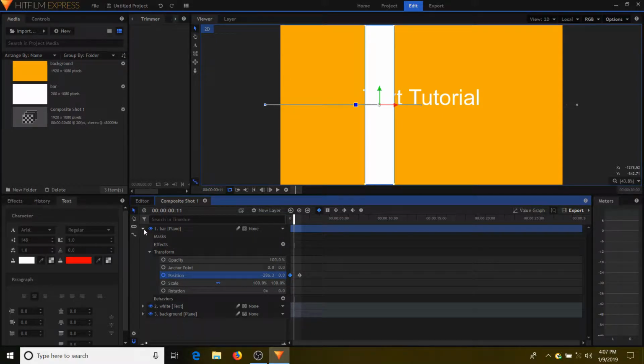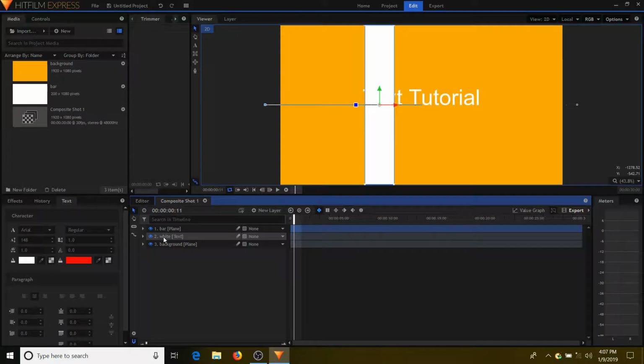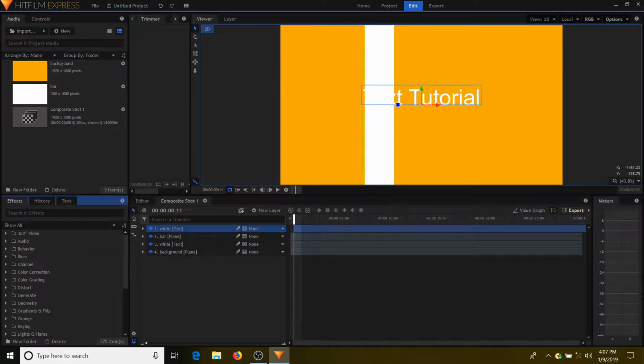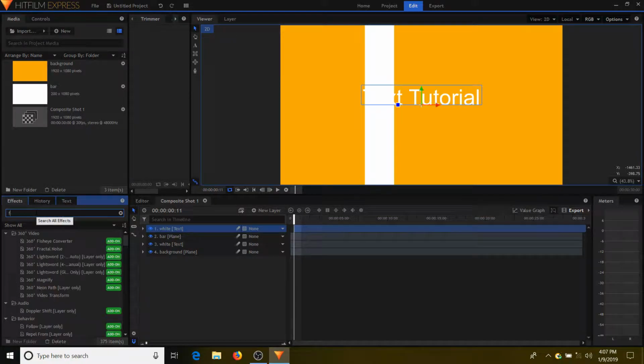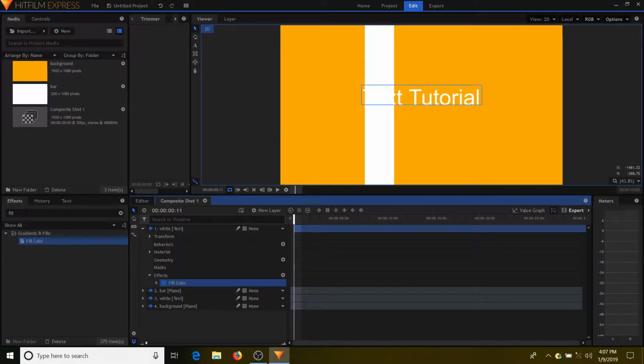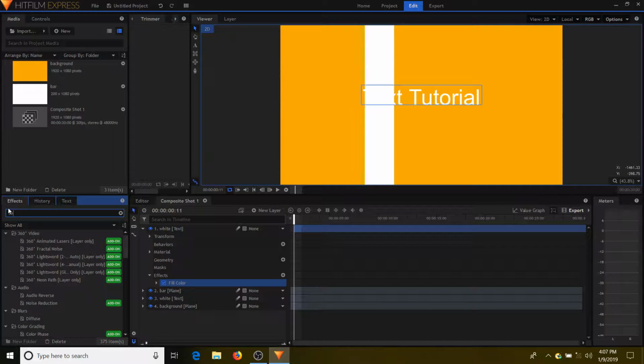Now let's copy our white text so we can have a duplicate copy. Control C for copy, Control V for paste. And so that the text will blend with the bar, we need to use a fill effect. Select fill color. And we need a set matte effect.